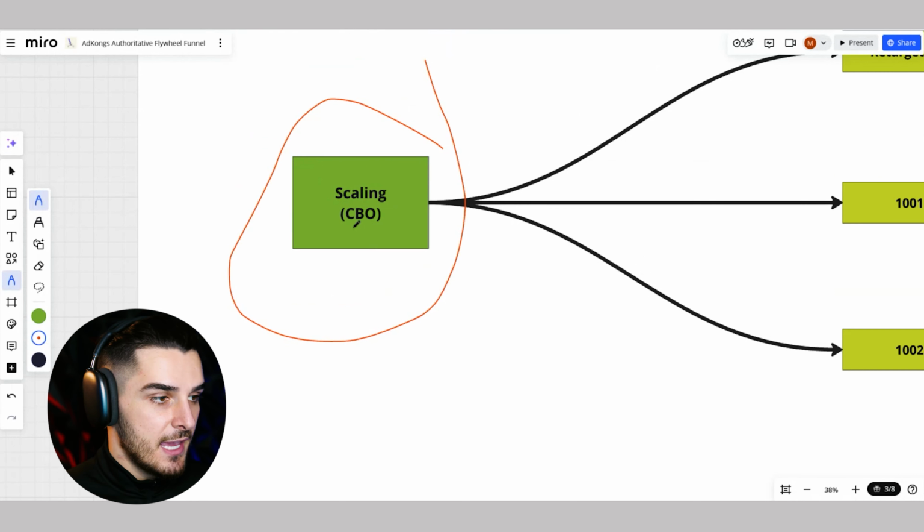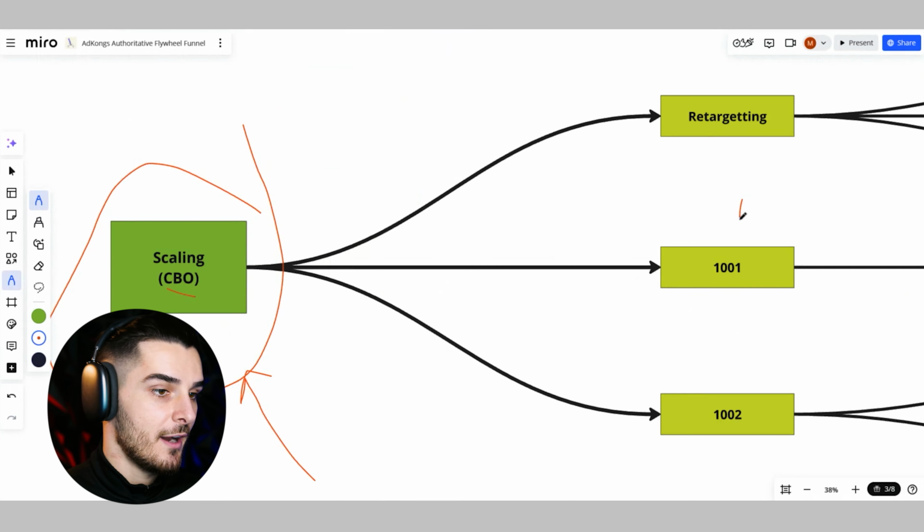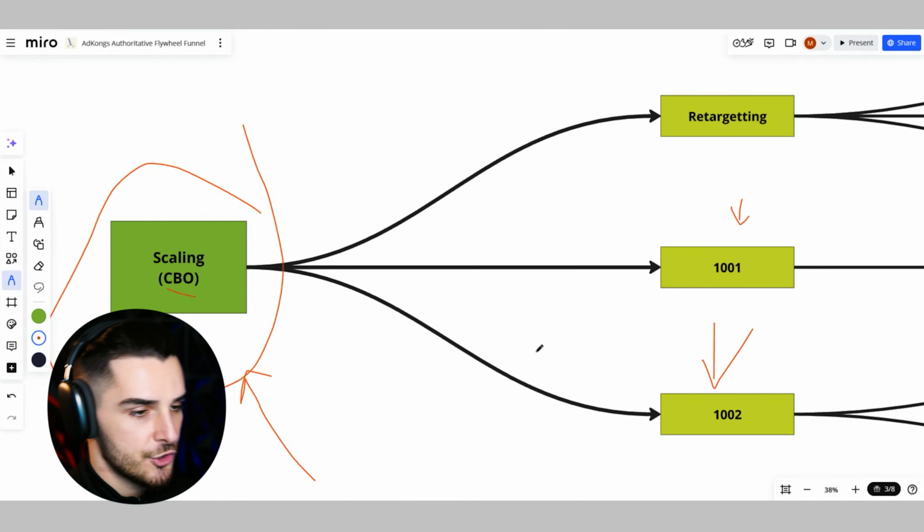And then the scaling campaign is going to be campaign budget optimization, meaning that we're going to be spending money at the campaign level. And we don't care how much Meta spends on each of the ad sets. All we care about is that it gets us the cheapest cost per result.